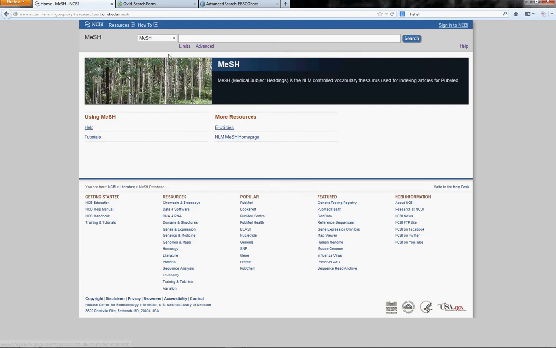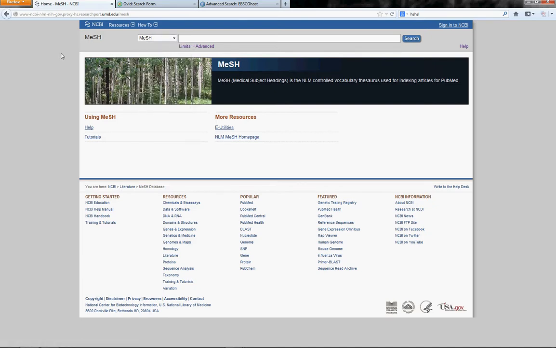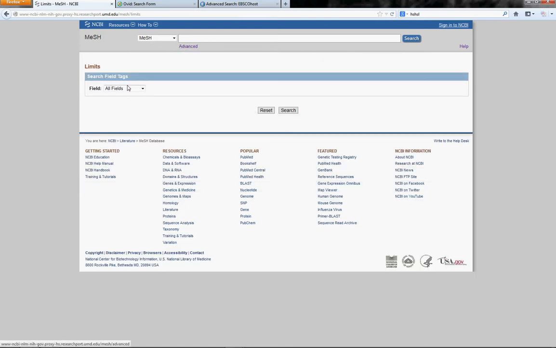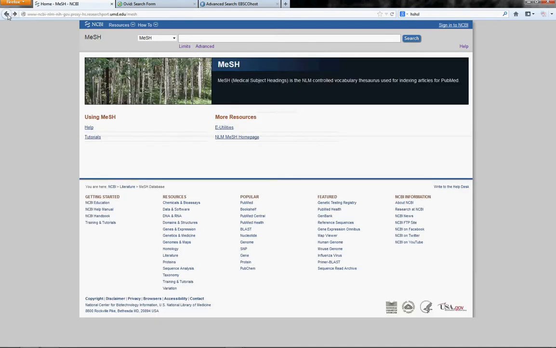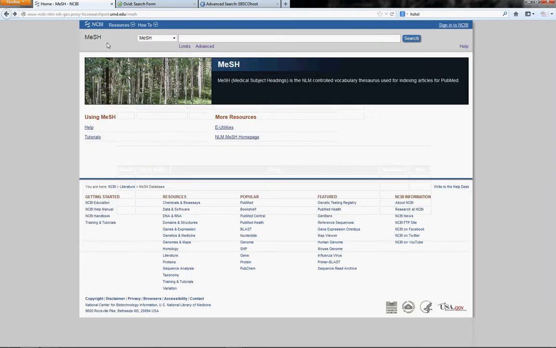At the top of the page, next to the search bar, is a drop-down menu that lets you go ahead and search for medical subject headings. There are also the options to use limits, such as record type, registry number, substance name, or to do an advanced search with multiple search terms. For the purposes of this tutorial and in the interest of brevity, we're just going to do a basic search. I'm going to use the sample term heart disease.